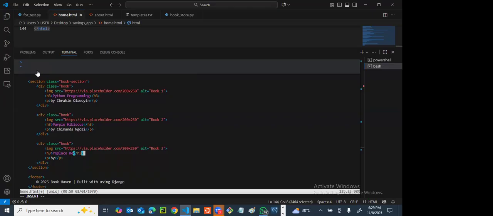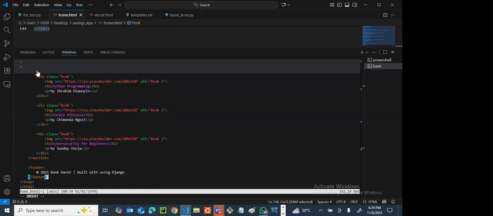Following that, you also have another book we want to change. Let's call this Cyber Security for Beginners, right? This is for beginners. By who? You can say by Sunday Onoja, right? Let's assume this is fine. You already all have an idea of what we are trying to do. So we also have a footer. The footer is what we have at the bottom of the page, right?